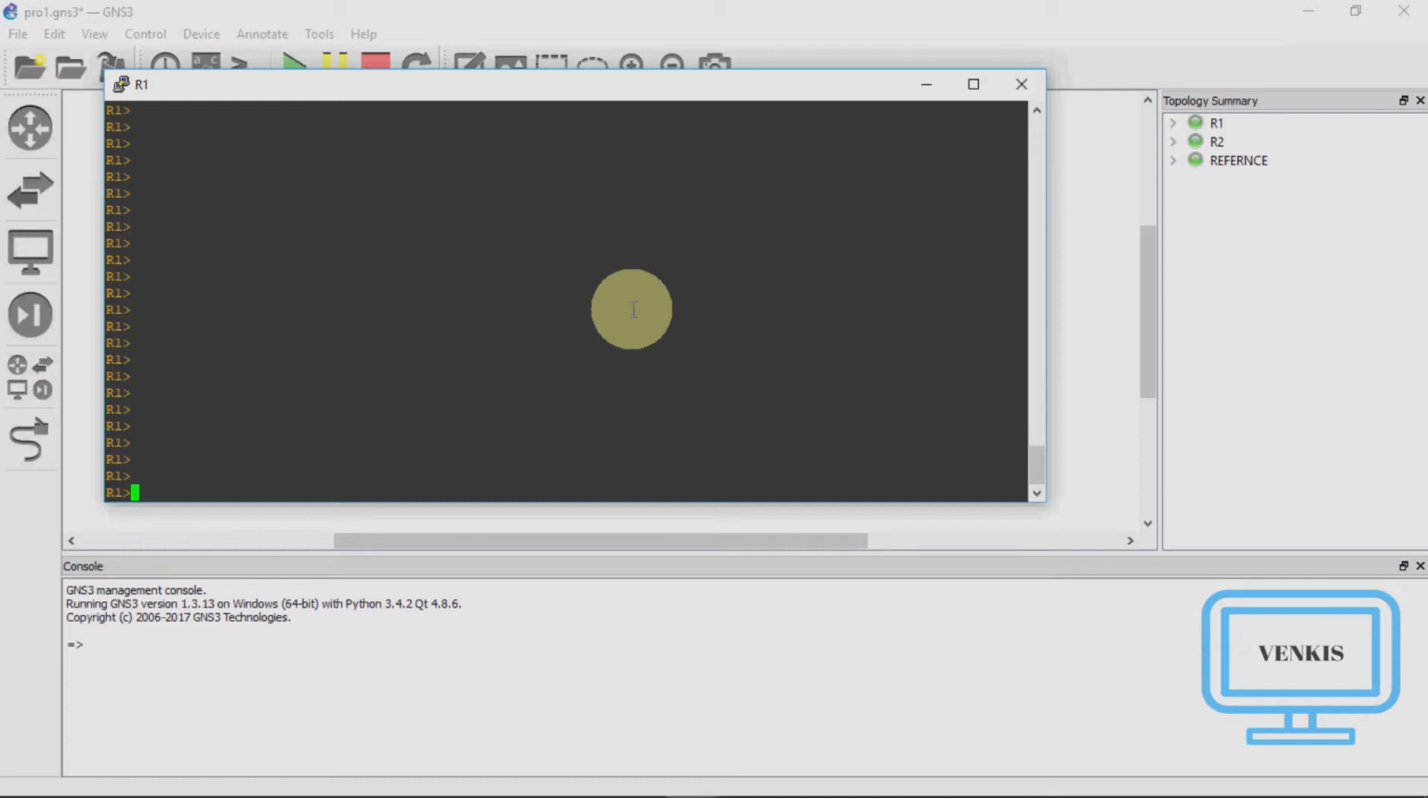R1 greater than symbol shows that we are in user mode. From here, if you want to go to privilege mode, just give the command enable, and it will go to privilege mode. From here, if you want to go to the global configuration mode, just type configure terminal. You can see here R1 with the bracket config hash, so it shows that we are in the configuration mode.